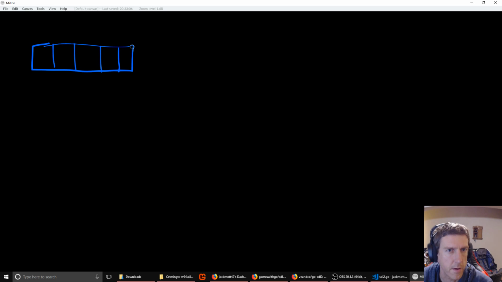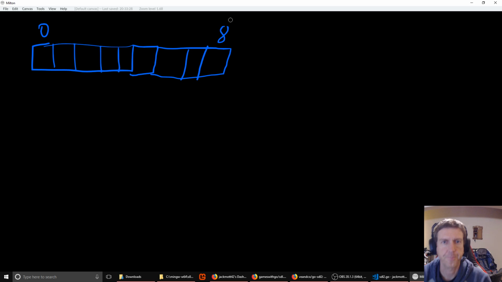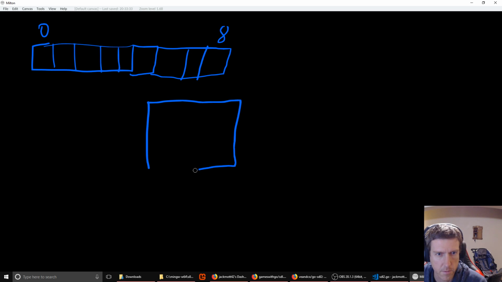Let's see, 3, 4, 5. Let's do 6, 7, 8, 9. All right, let's say we have an array that's 9 long, right, from 0 to 8. And let's pretend we have a really old computer where the resolution is just 3 pixels by 3 pixels in a square. Like this.